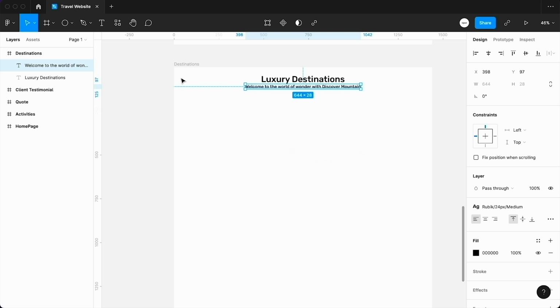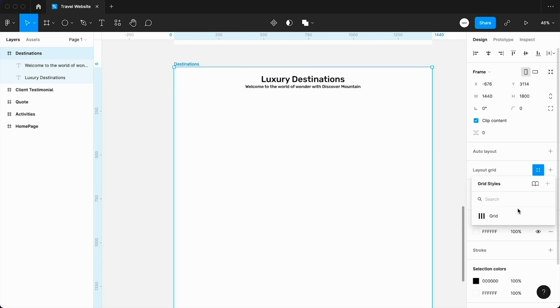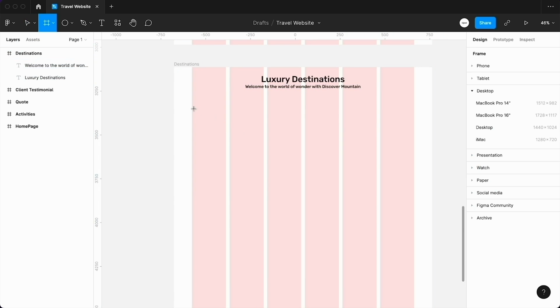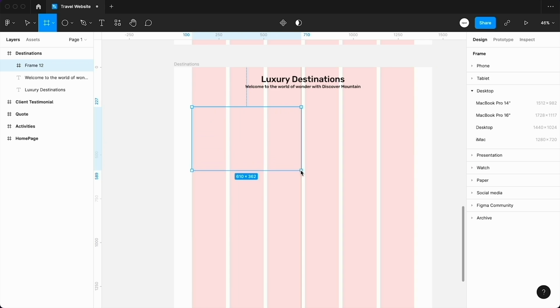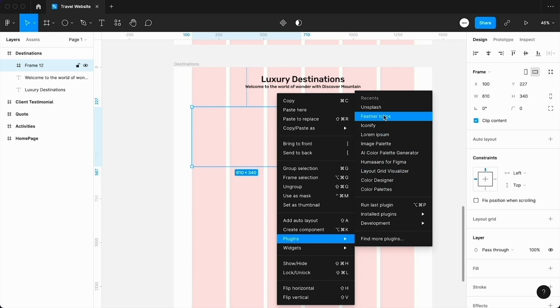Now let's create the image gallery. For that we will turn on the grid and again take the frame and create here a frame of size 610 by 340 and add image to it.